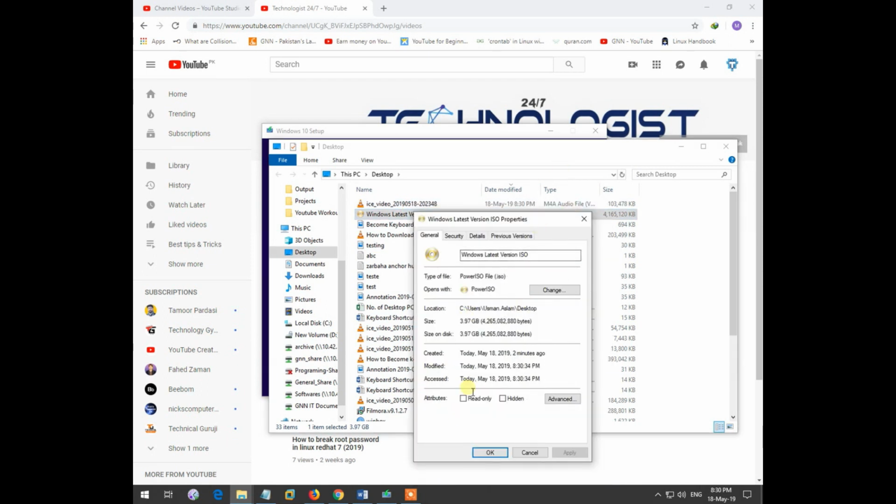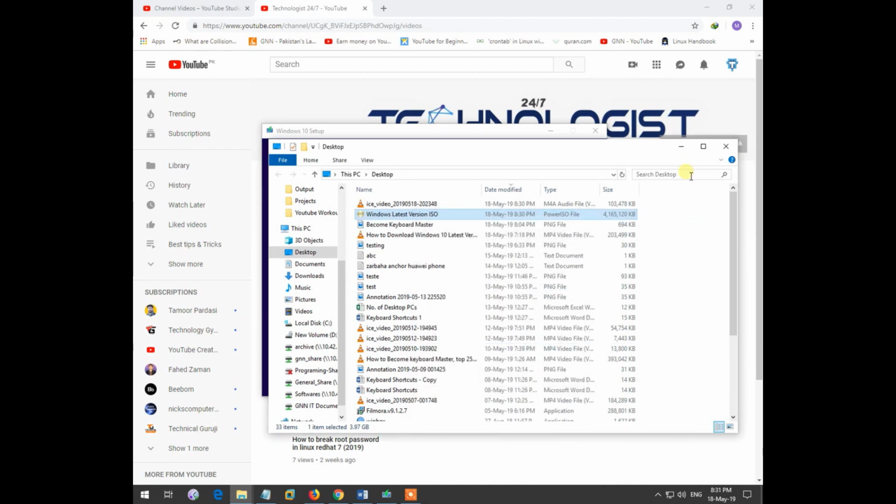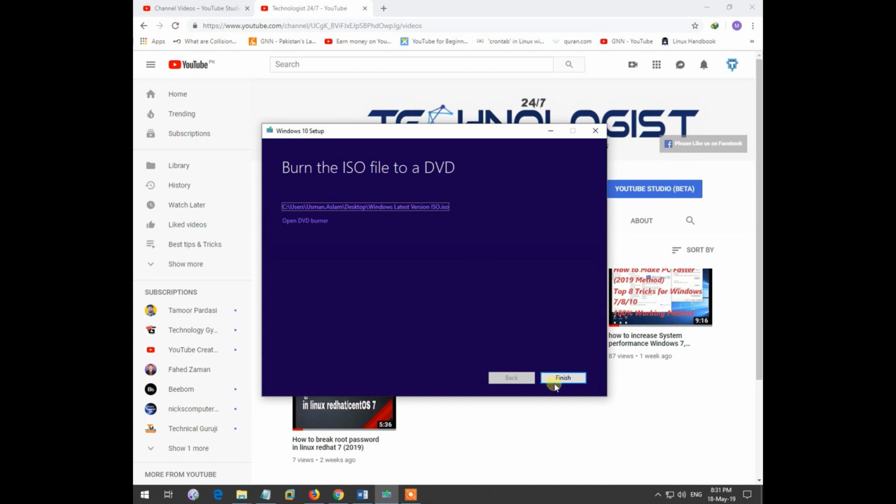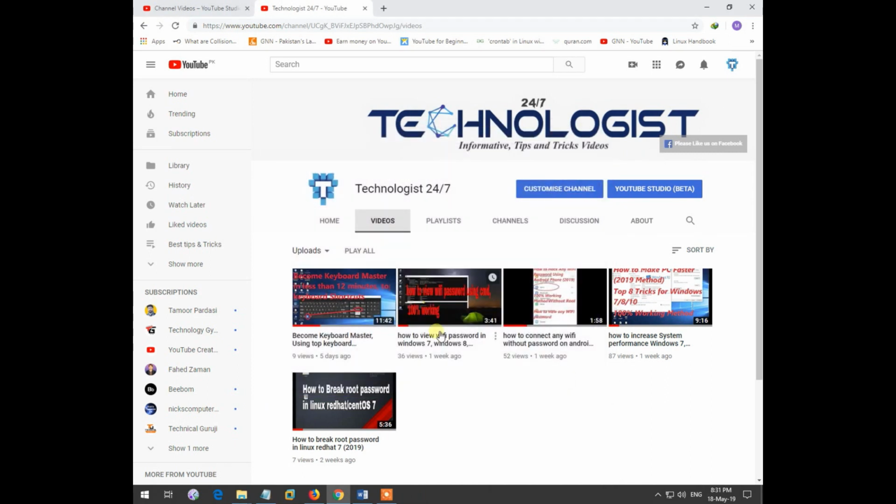So guys, now whenever we want to install, we can by creating a USB bootable using any software we want, like Power ISO or Rufus. I will prefer Rufus because it's easy. I will make another video on Rufus, creating a USB bootable. I will paste the URL of that video in this video's description. So guys, now we have downloaded our latest version of Windows 10, and now we can install whenever we want.